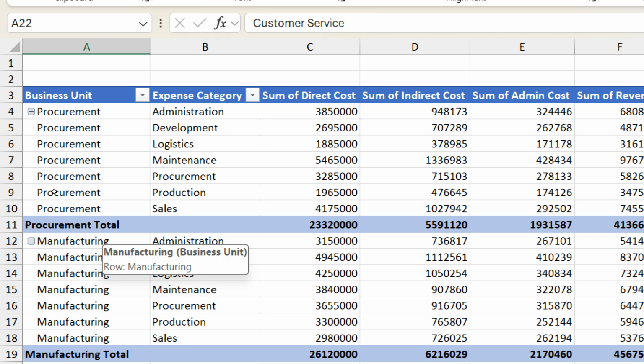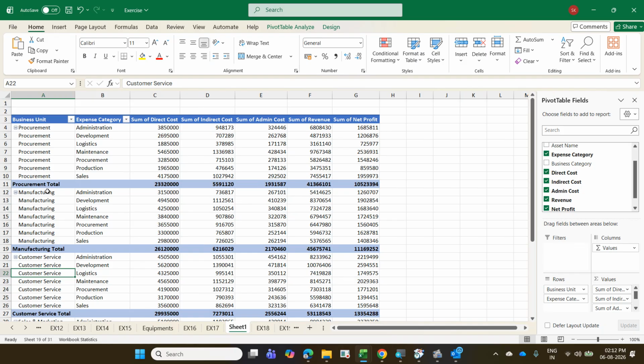But out of these 3 methods, what are all available under rows? What we have done now is in our rows. The business unit and expense category in these rows, this is what we adjusted and moved. Can I move the indirect cost before the direct cost? Can I move the admin cost before this direct cost?